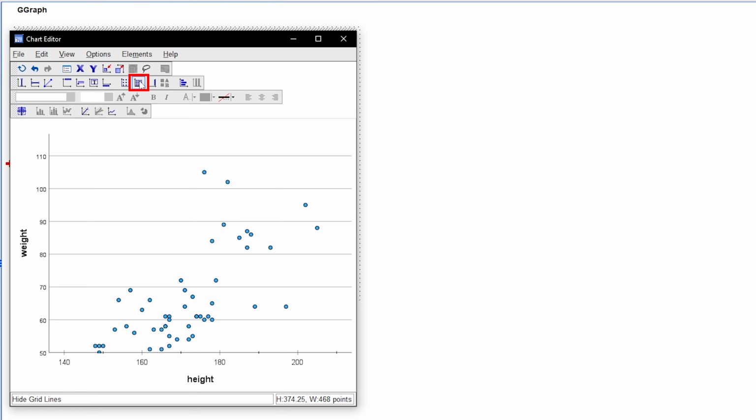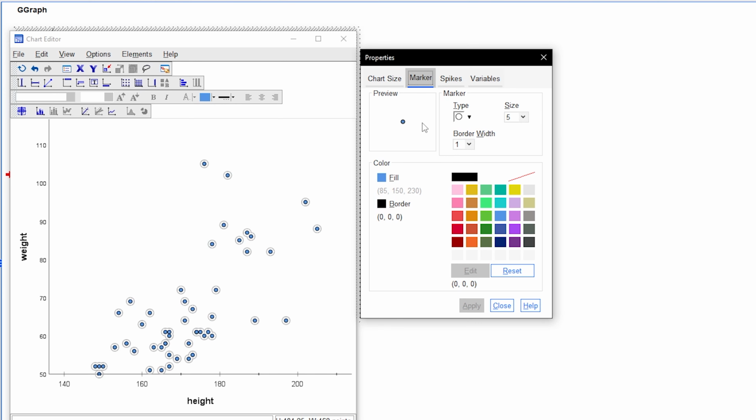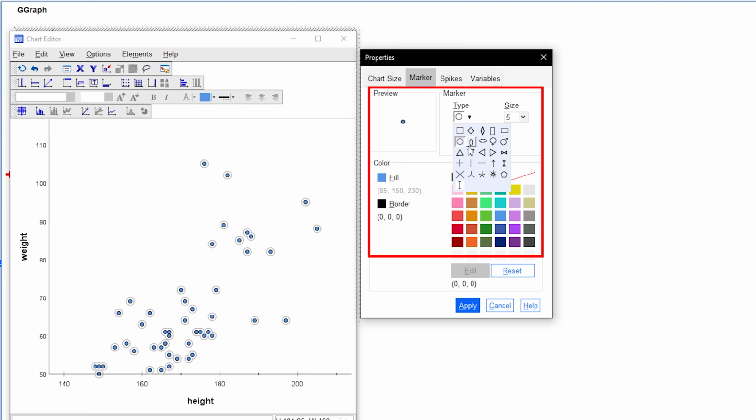Lastly, let's discuss the possibilities for the data points, also called markers in SPSS. You can change the size, shape and color of the data points by going through the Properties and selecting the Marker tab. You can define a different type and size of marker and change the fill and border color if applicable.